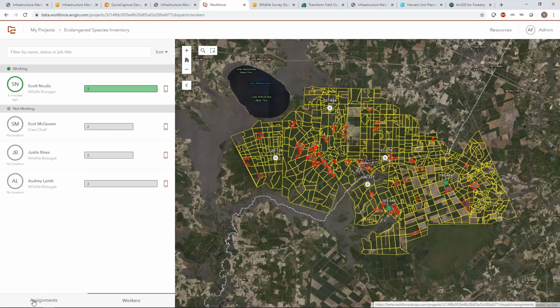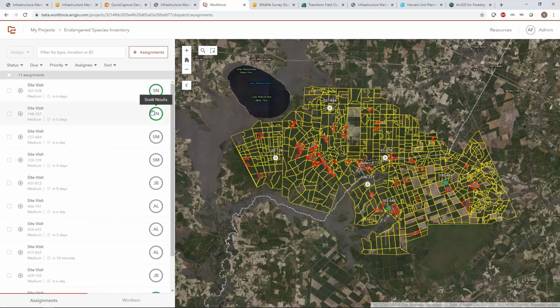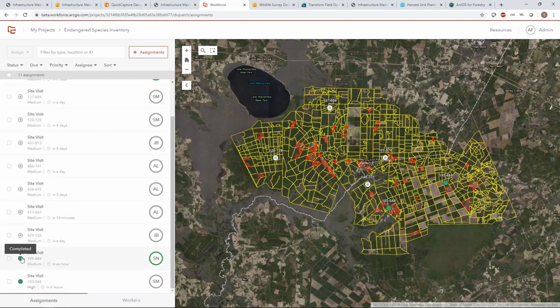So back in the office, if I go back into our Workforce web app, I can scroll down in the list here and I can see that assignment that I just synced has indeed come through. I can see it update on the map. And now as the dispatcher, I can fully visualize and better monitor what my field crews are doing throughout the day.